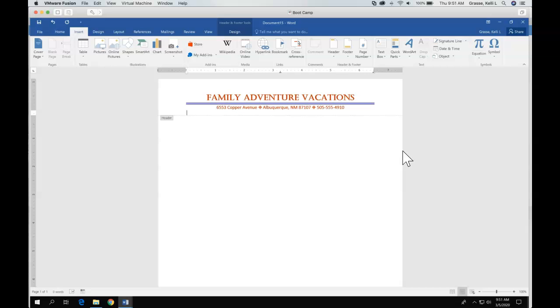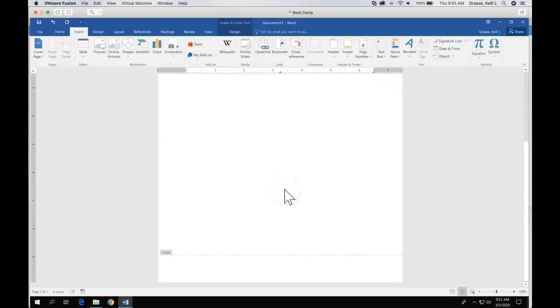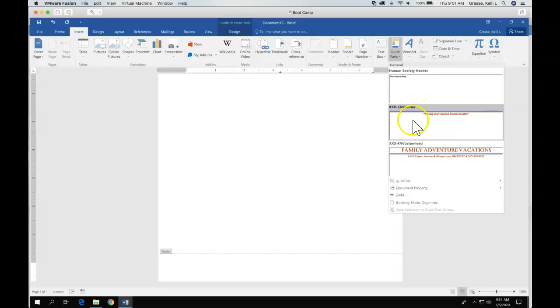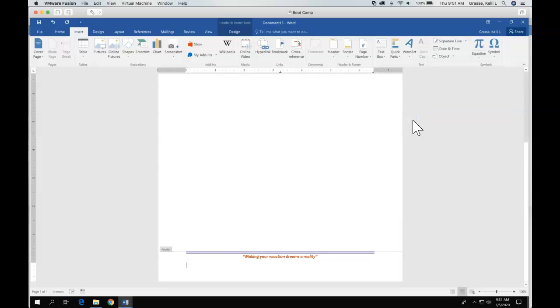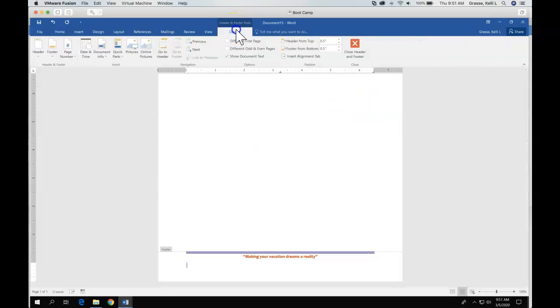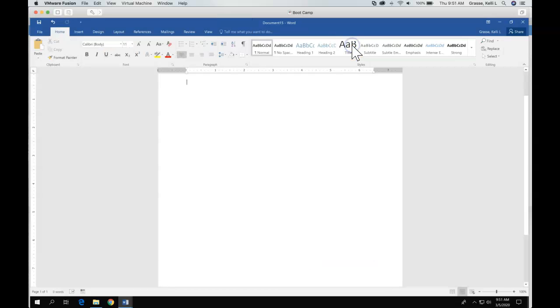One of the assignments for this week is going to be doing this. Then I'm going to move down to the footer and insert that quick part in the footer as well. So again, you're going to have the opportunity to do this in the homework. Just remember for your header and footer, you can adjust where that appears on the bottom. So I'm going to adjust this a little bit to move my footer down just a little bit there. I think that looks a little bit better.